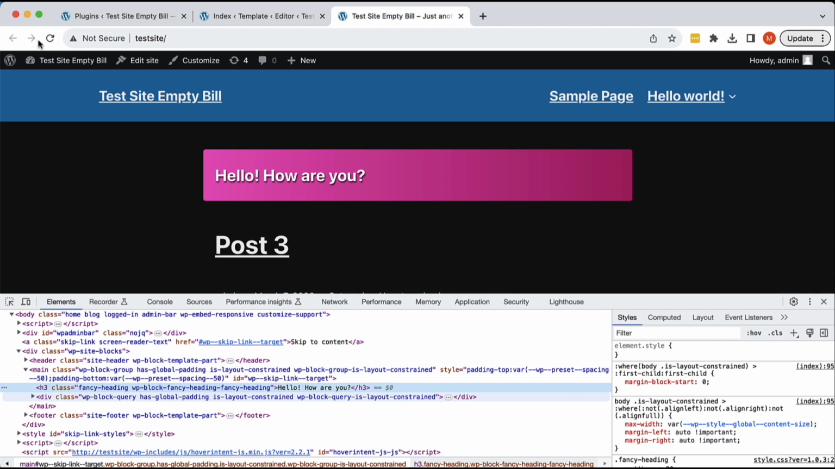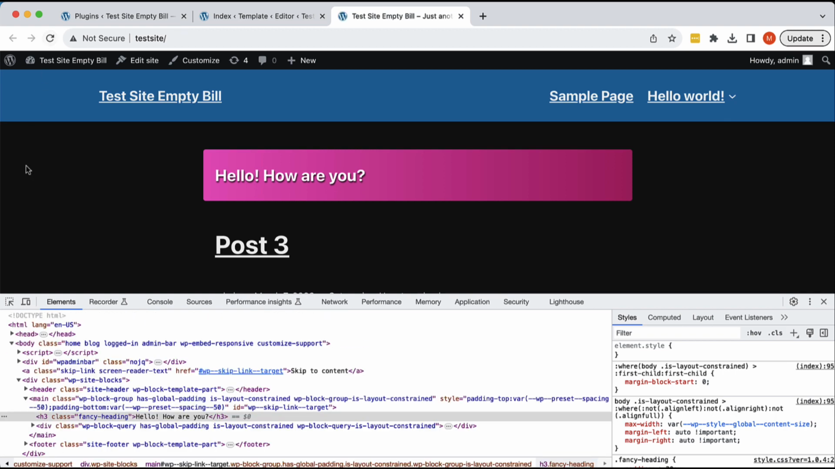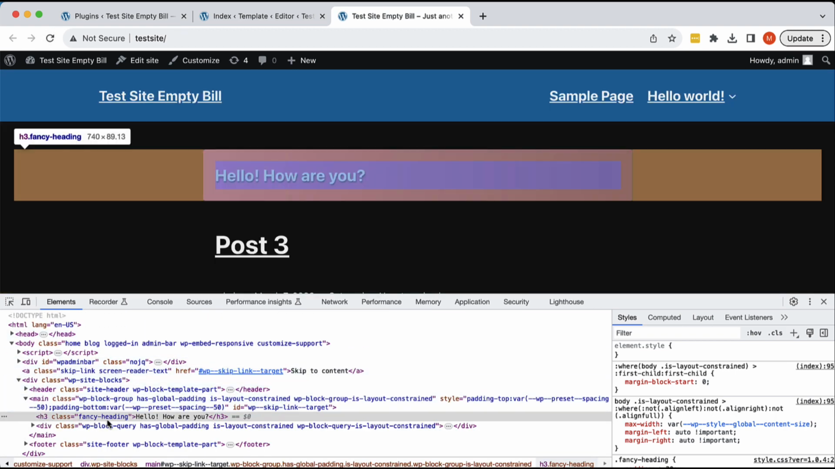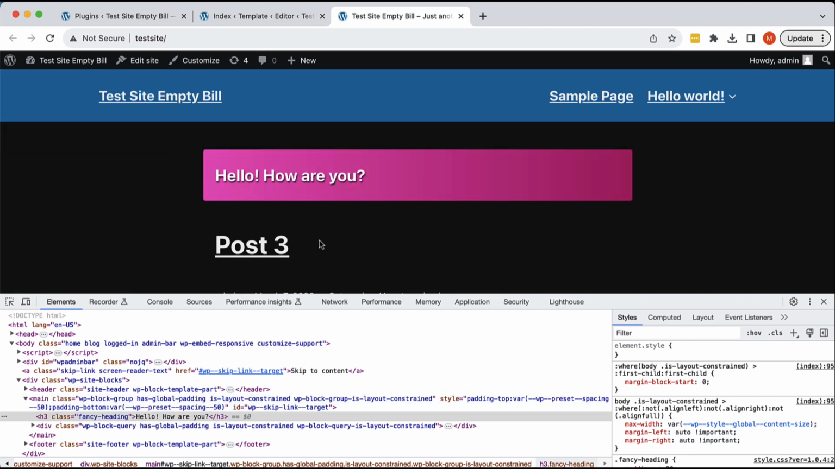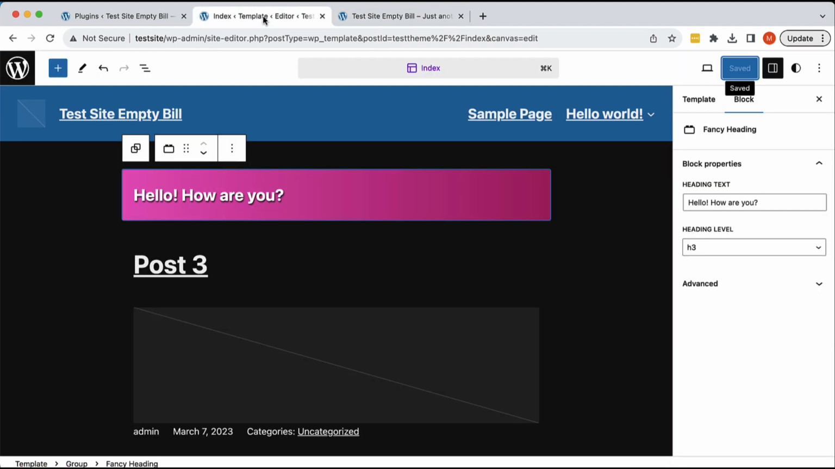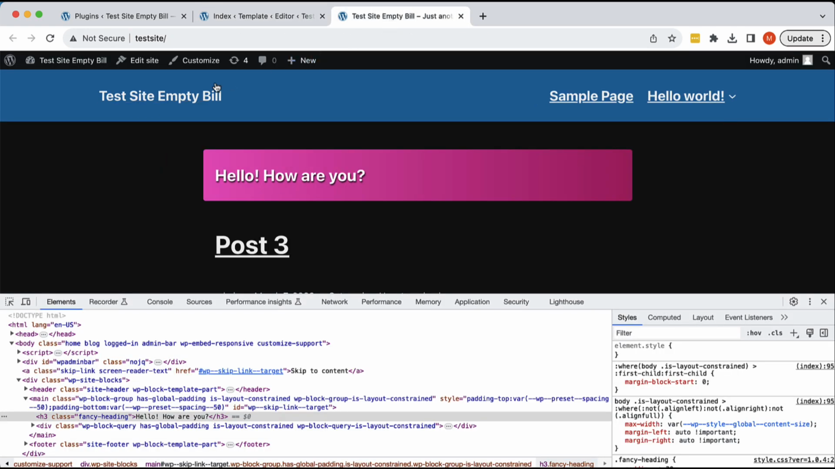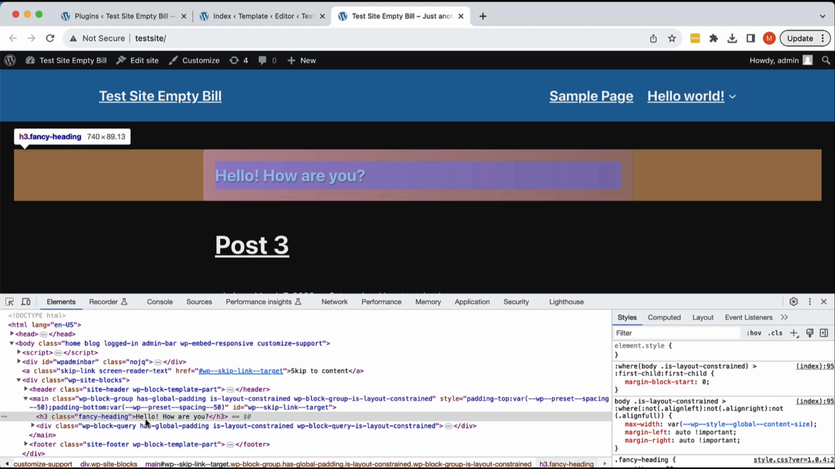And if we now just reload the page, we can notice that the WordPress class is gone. And notice that we didn't have to go into the template editor and resave the template. We simply reloaded the page and the block was up to date. And the reason is that we are using hybrid block type.